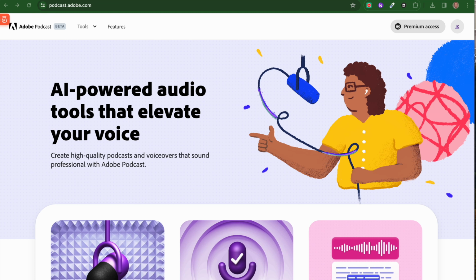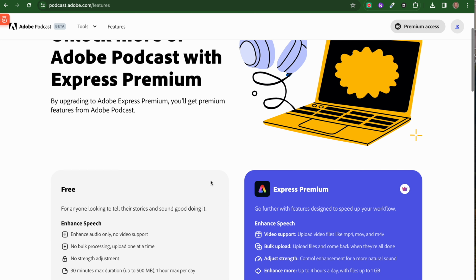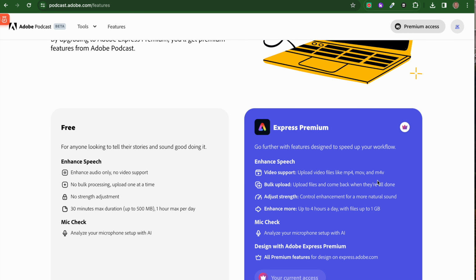Today we're looking at podcast.adobe.com. So Adobe's podcast, it's available in beta, as you can see in the top left-hand corner. I'm using the premium version because I've signed in with my Adobe account and I have a subscription to Photoshop. If I click on features, you can see the difference between the free and the premium account.